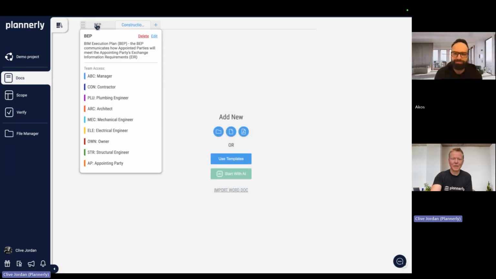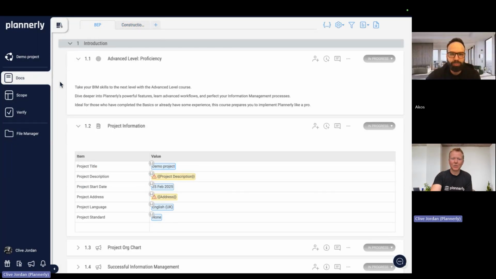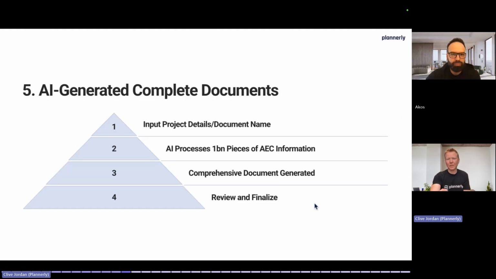So you can give it a name, and from that document name, you can describe what you want in your document, and it will generate it, and then obviously you will have to review and finalize that output. Really quick, really simple to get what you need as a starting point, and then obviously a lot of refinement in your project as well.